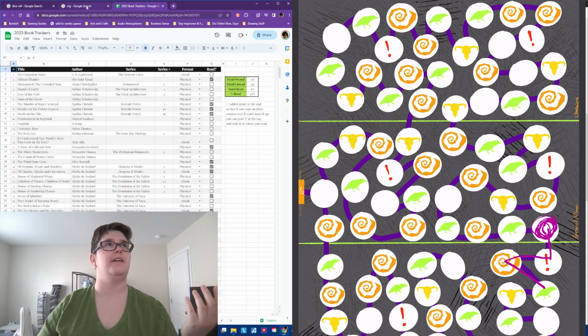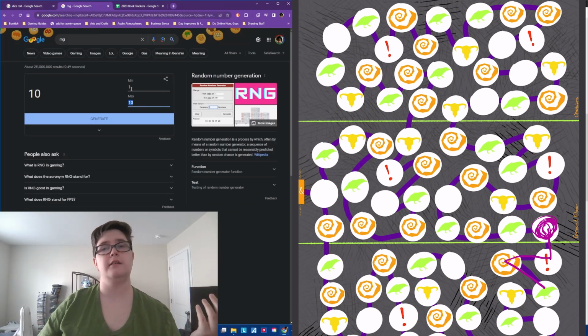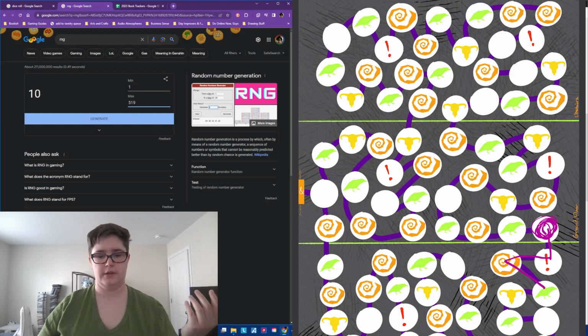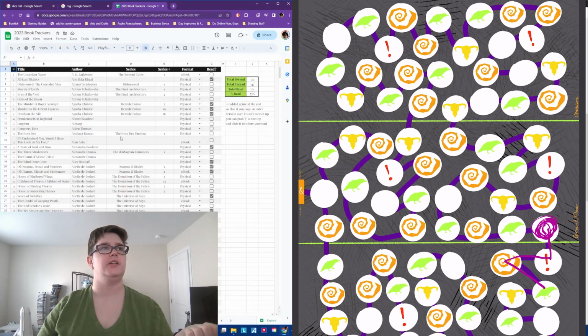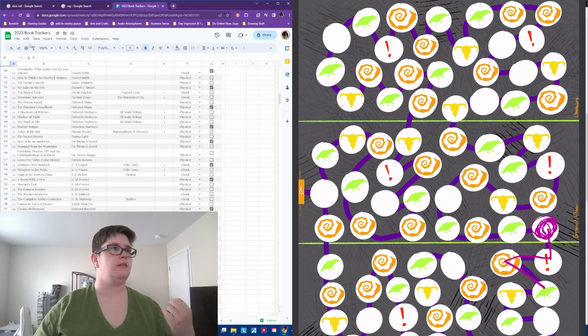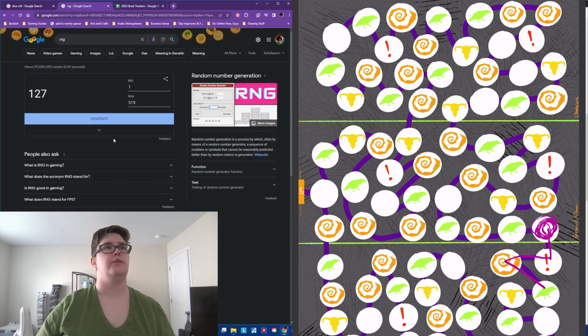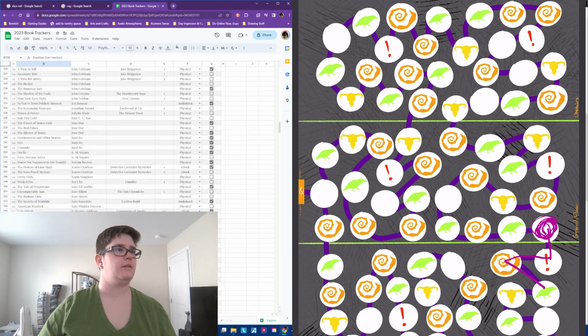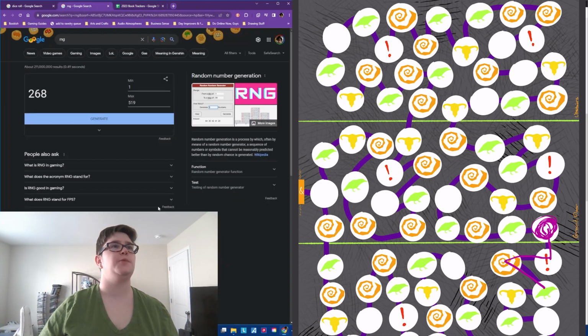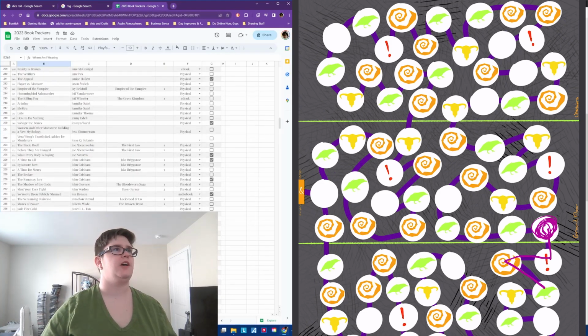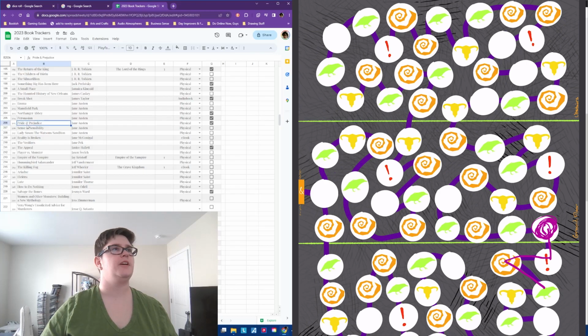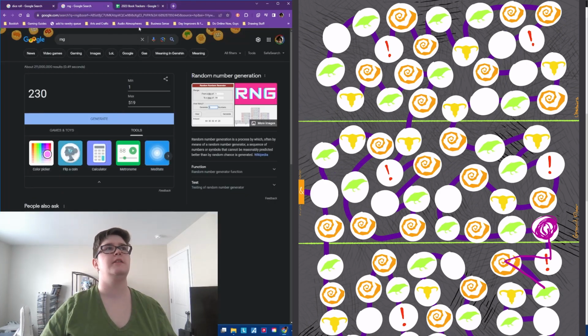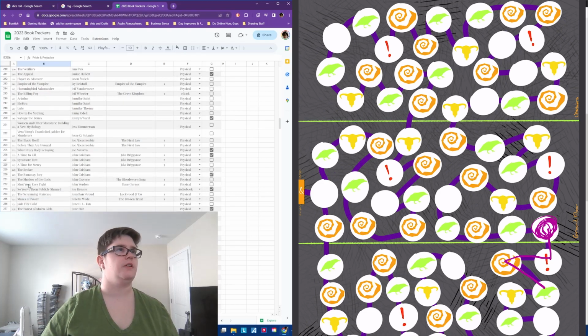So we'll just go ahead and generate a number between 1 and 519. Let's see how this goes. So we're going to generate a number, 127. I have already read this book, so let's get a new number. 268. Already read that one as well. Given the number of unread books on my shelf, it's odd that I keep getting read ones. Also already read Pride and Prejudice. Really likes the 200s, doesn't it?